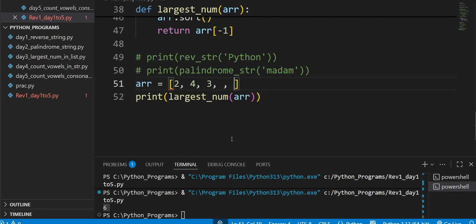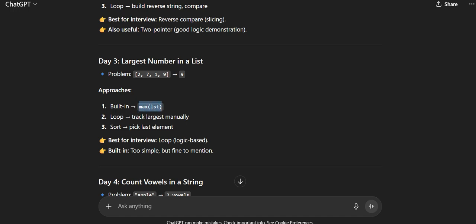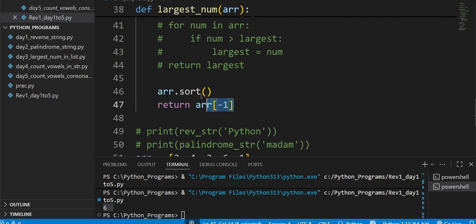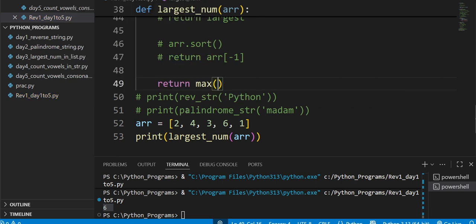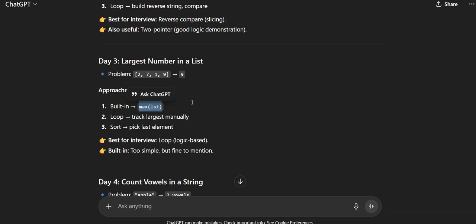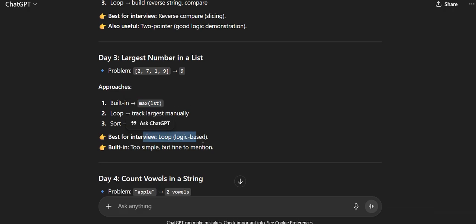For example, here let's say 6, right? Let's say I am giving 2 or 1 for better understanding. It will arrange them as 1 2 3 4 6. So let's try to run this. Yes, the largest number is 6. We can also directly return the maximum of the array, and it will return the same thing, right? So here, the loop is best for the interview, tracking each largest number manually, along with the two simple built-in functions.